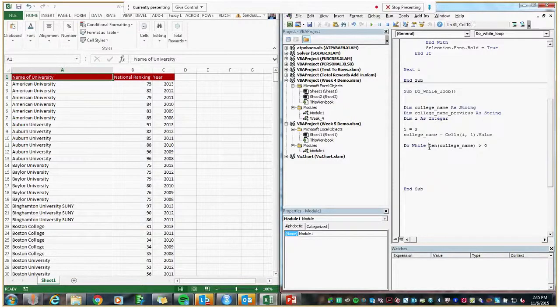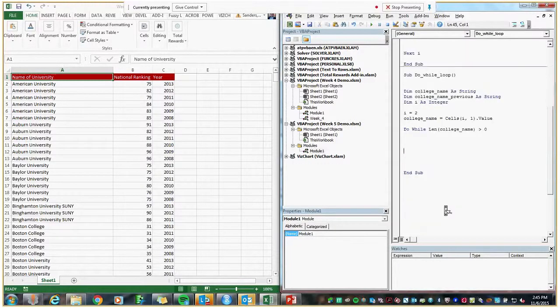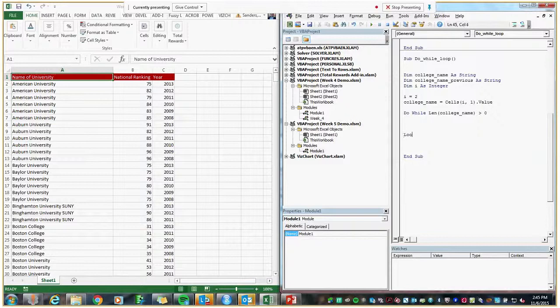So do while condition is true, and remember how we had the Next I here? Well, similarly with the do while, it's going to be Loop. So we're going to do while this condition is true. It's going to do all of the code between that and the Loop, and then once it hits Loop, it's going to jump back to the do while line and again check if this condition is true.